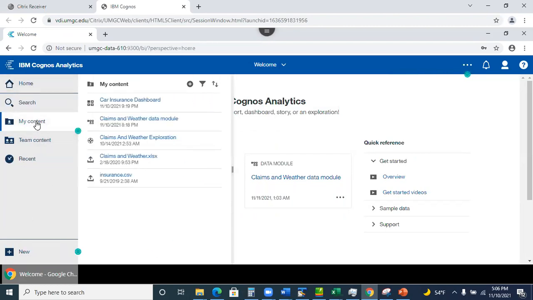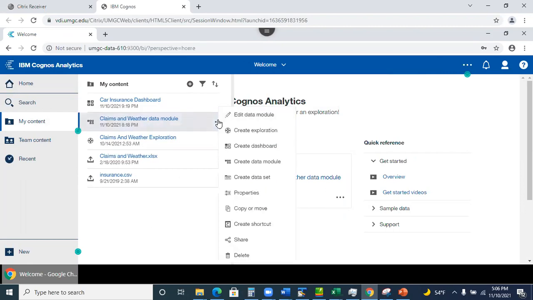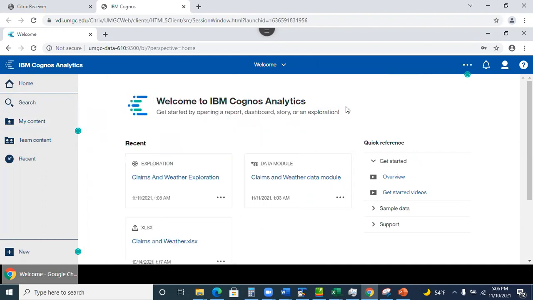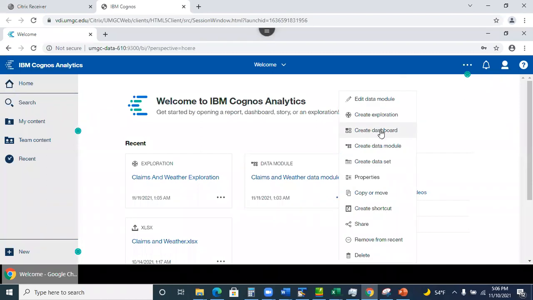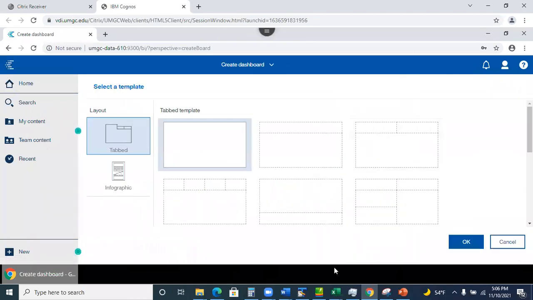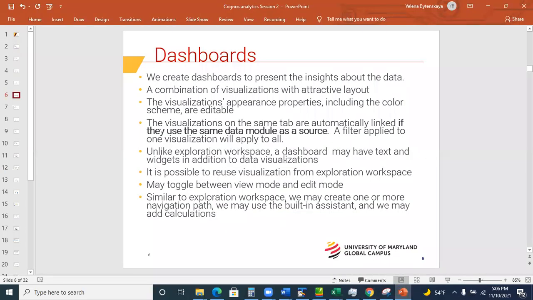This is my content, right? This is a data module that we created last time. So what you do is you click here, and you click create dashboard, right? Ultimately, you could also do that, see this? What you see here is what you had recently accessed. You can also do it here, right? Create dashboard.